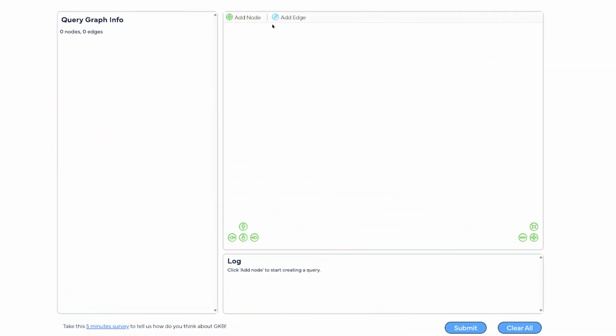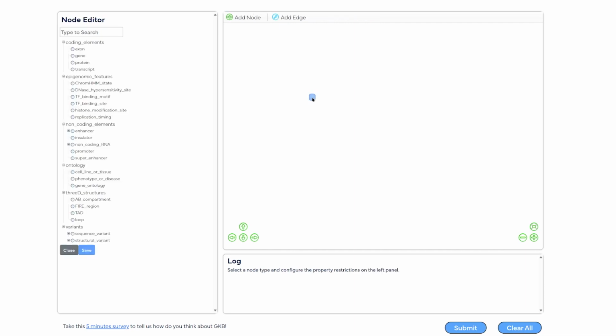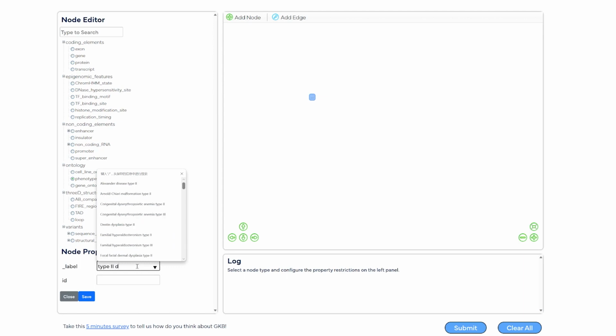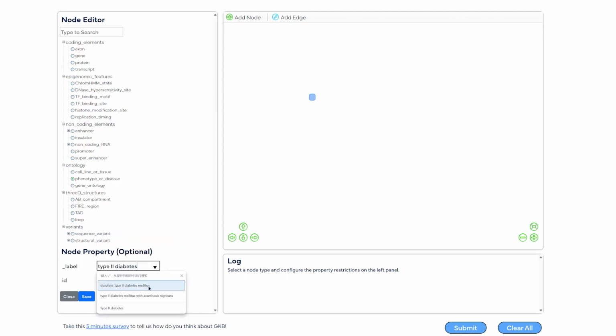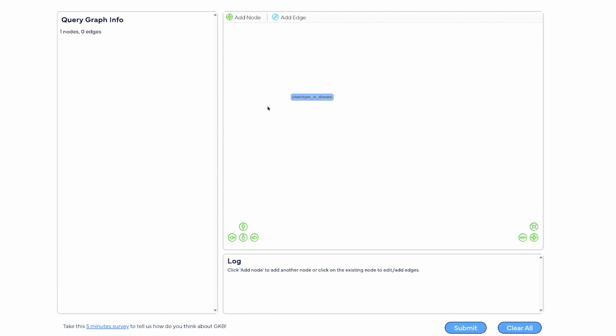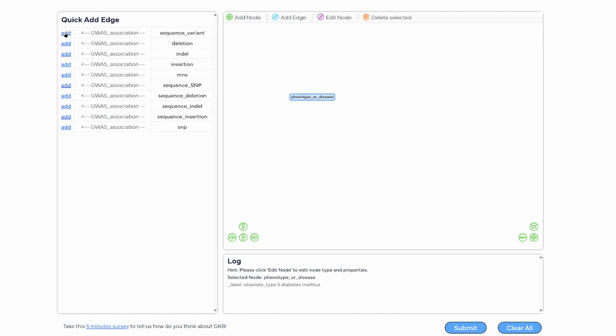First, we are going to find all GWAS variants of type 2 diabetes. We'll start with creating the node of type 2 diabetes. Then, the quick add function gives us hints on the connected nodes. We are going to choose GWAS association from a sequence variant to type 2 diabetes.